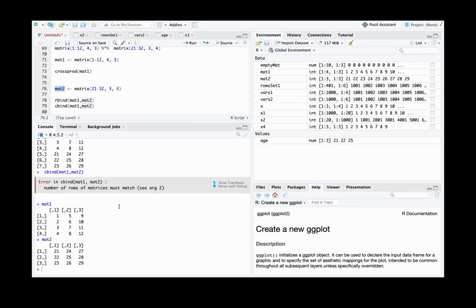So in rbind your number of columns should match. There should not be any extra, because what rbind will do is simply put the values from the second matrix under the first matrix. So the number of columns should match in that case.